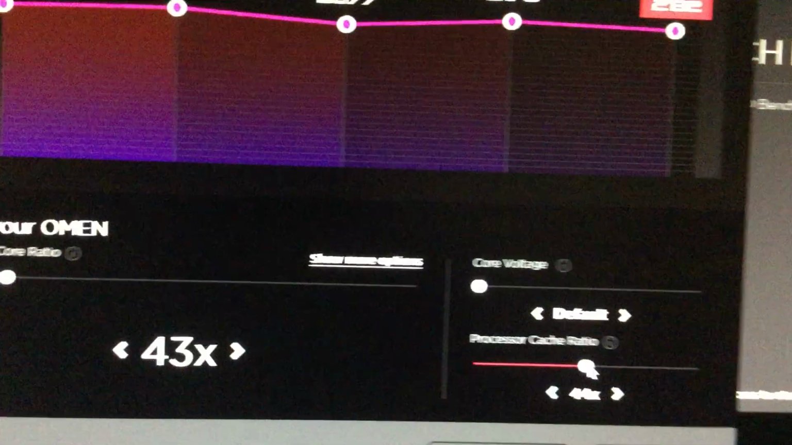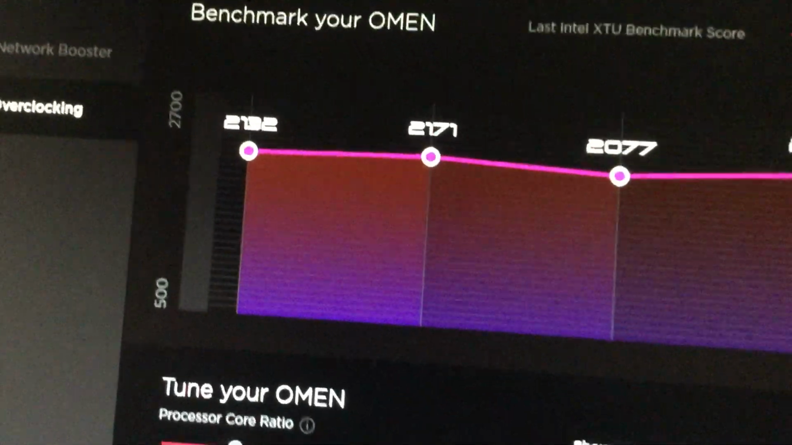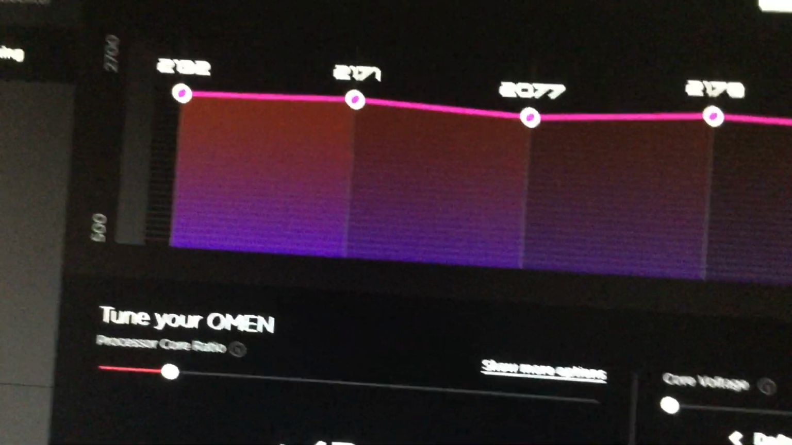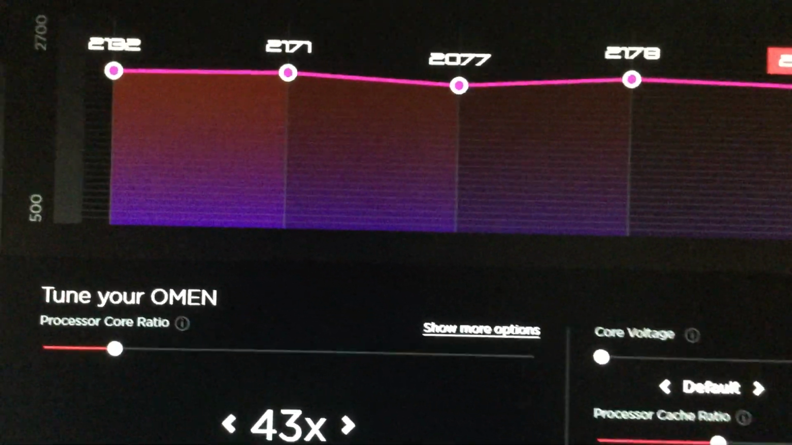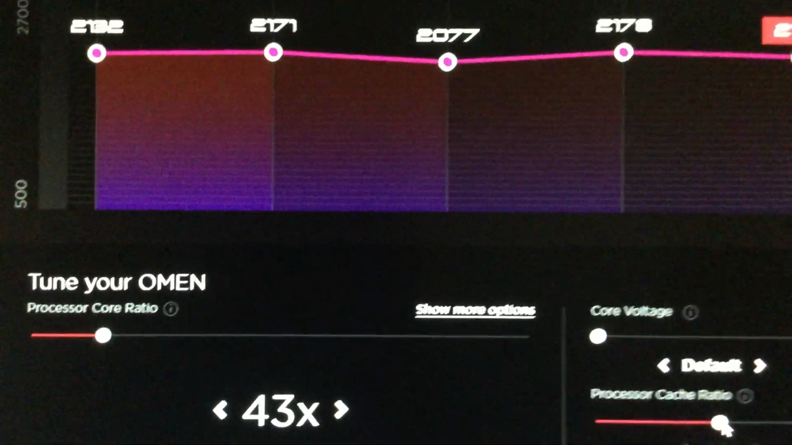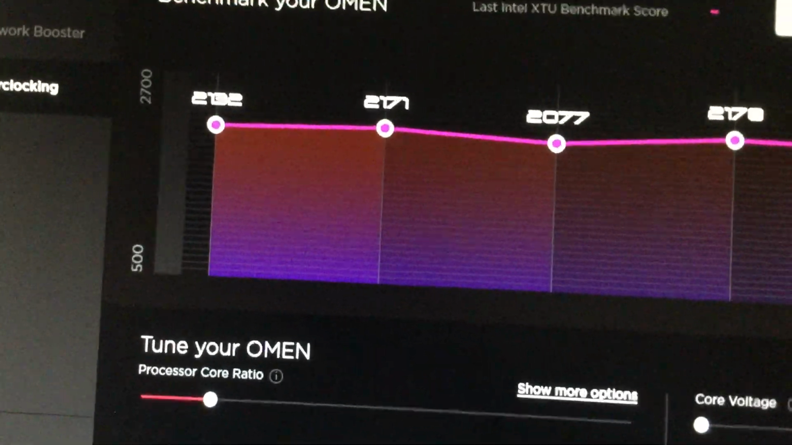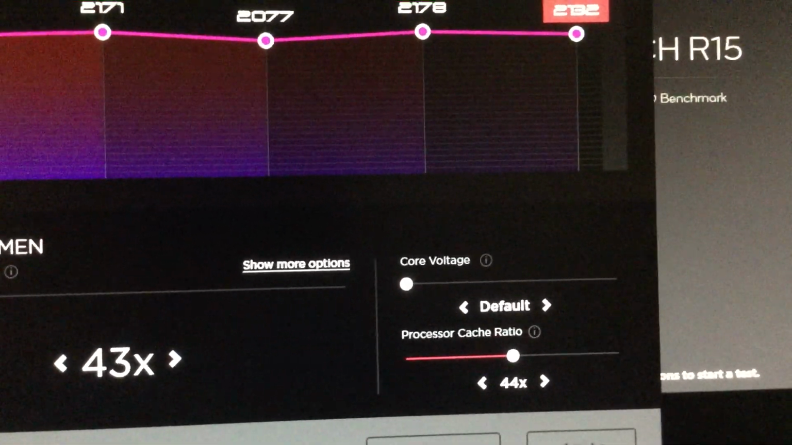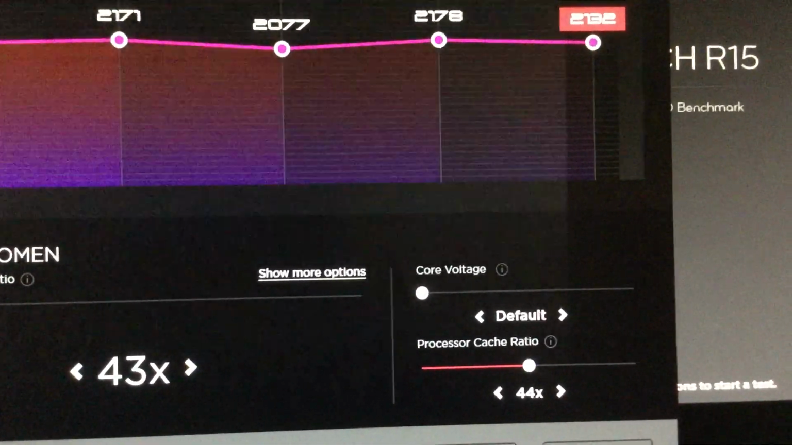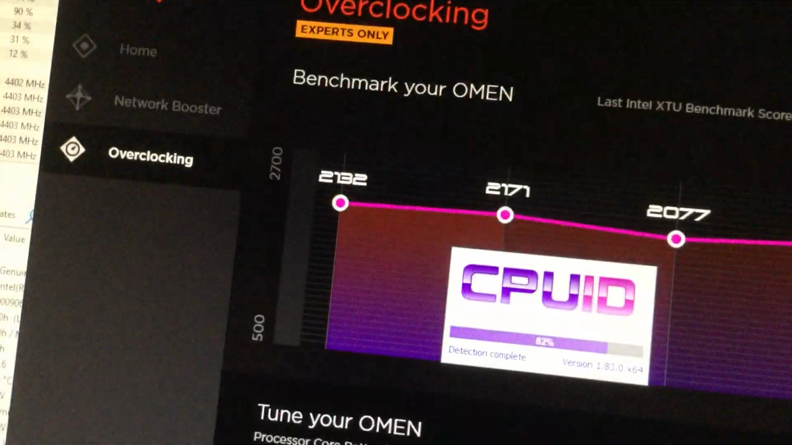But I also noticed during the tutorial, they want you to adjust the core ratio. They don't guide you towards core voltage or the processor cache ratio. They mainly walk you towards just the processor core ratio. So here's what we're going to do. It's at 4.3, and I actually need to open up CPU-Z here so we can watch the cores. Let me open this here real quick.